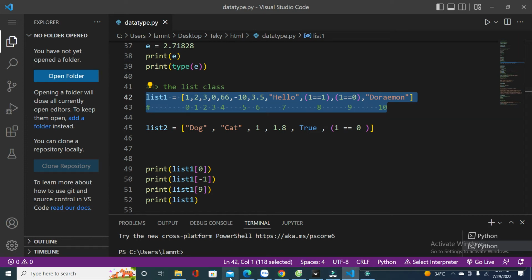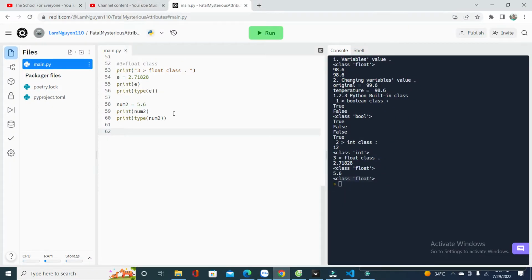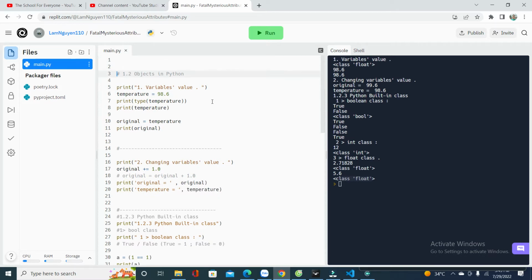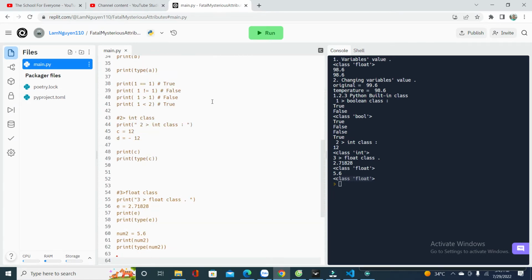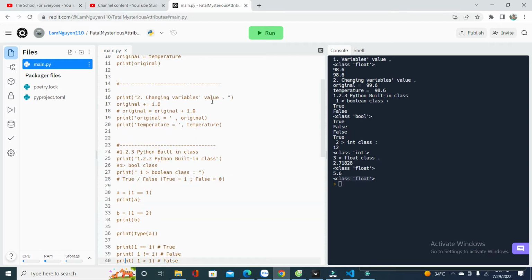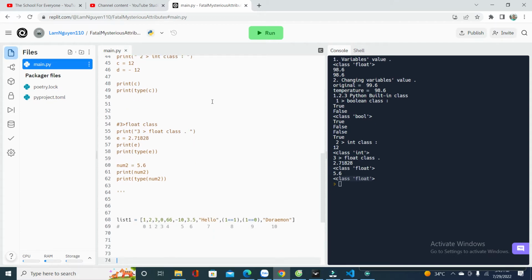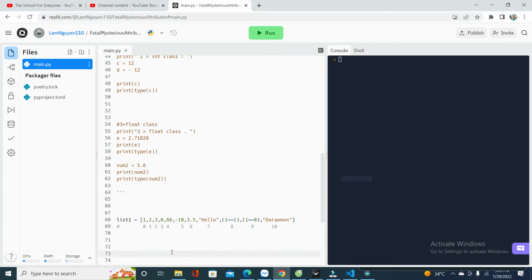So we come back to Replit, and I'm going to comment everything out so we can do these list exercises. All right. So we have list 1 here. Of course, with list 1 here, you can print out list 1.